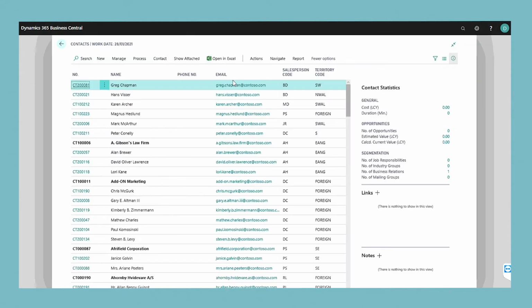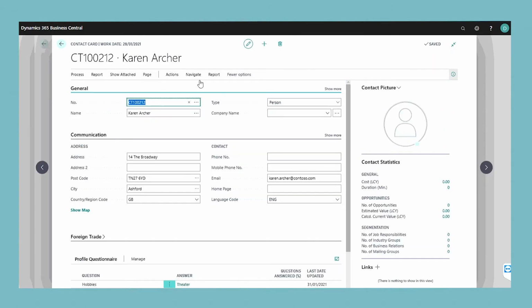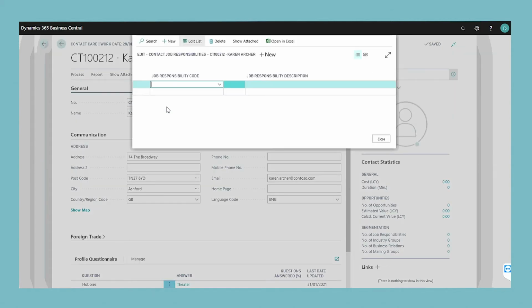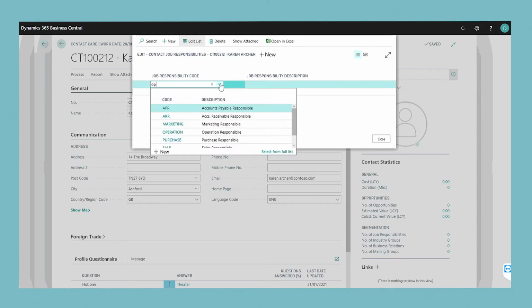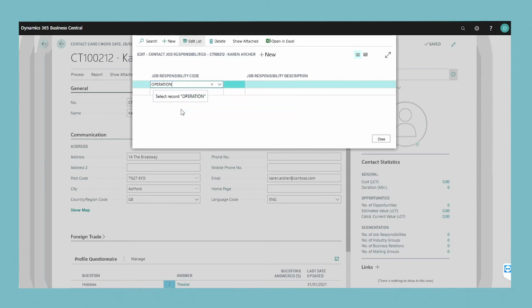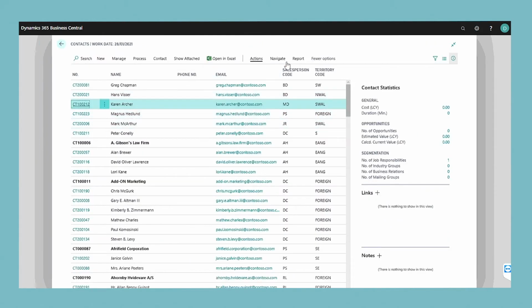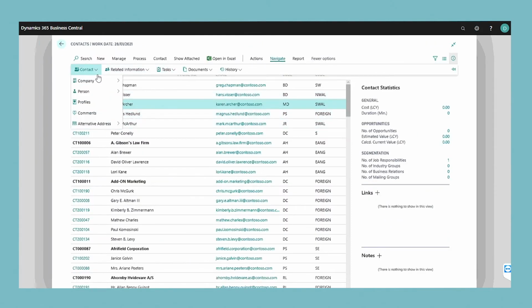To assign job responsibilities to a contact person, open the contact person card and choose the person action. Then choose the responsibilities action. In the Job Responsibilities Code field, select the job responsibility that you want to assign. Repeat these steps to assign as many job responsibilities as you want. You can also assign job responsibilities from the contact list by following the same procedure.